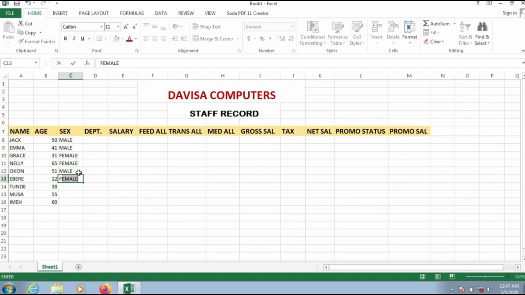Female, F. Okay, that's for Berry. Tunde is a male, so I type M. I move over to Musa. Musa is a male, and Ime is a female.